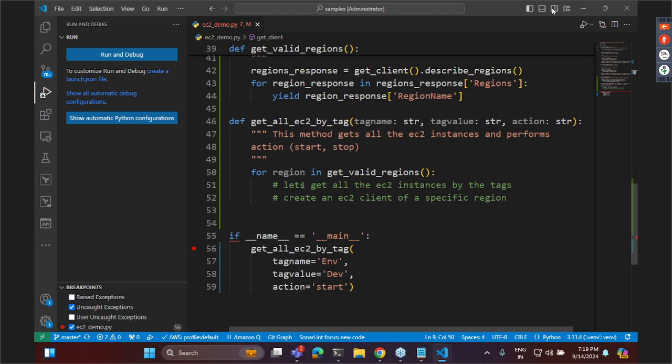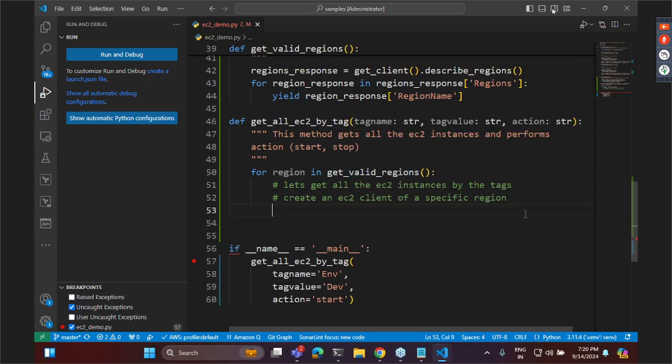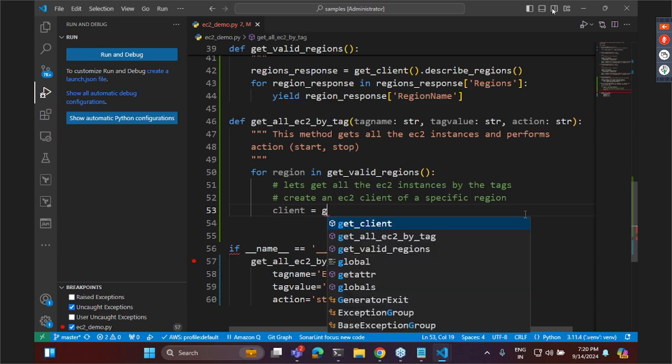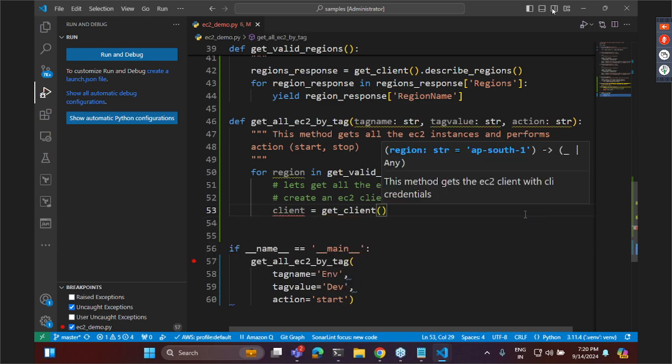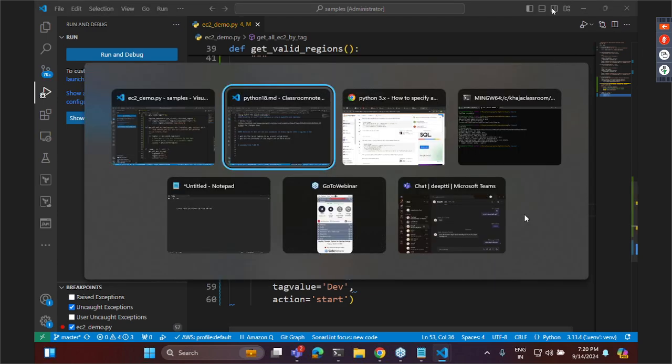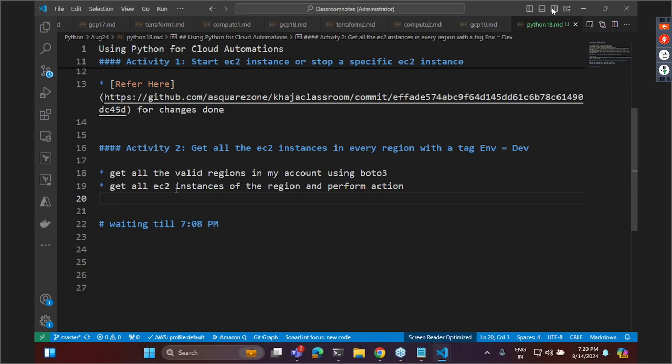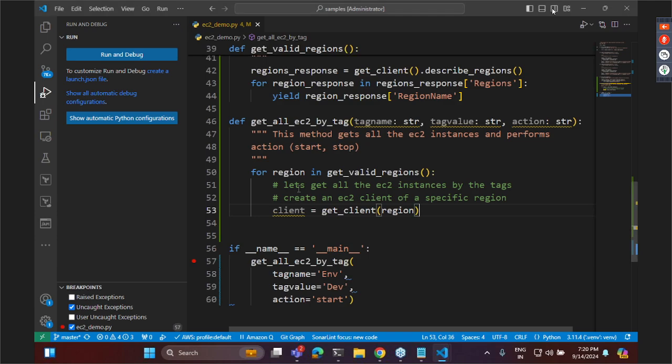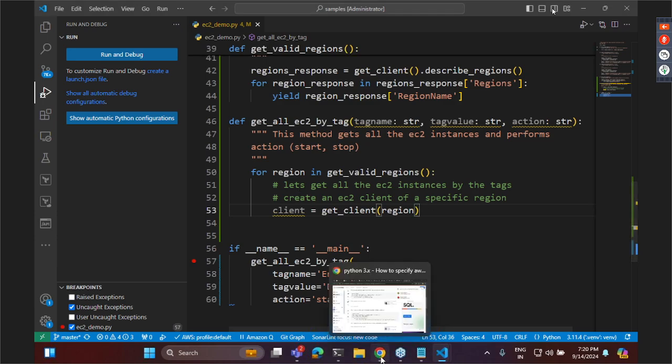Now here, what is it that I'll try to do? Now I'll get the client. So client is equals to get client of region. Now I'm getting a client of a specific region. Okay. Now I got the client object. Wonderful. What do I need to do next? I need to get all the EC2 instances by a specific tag.